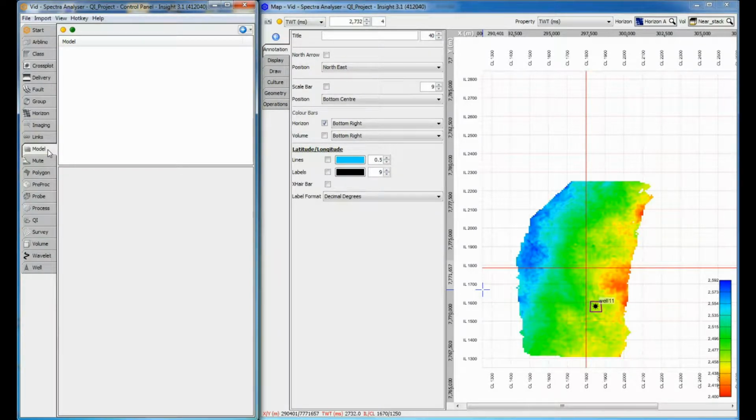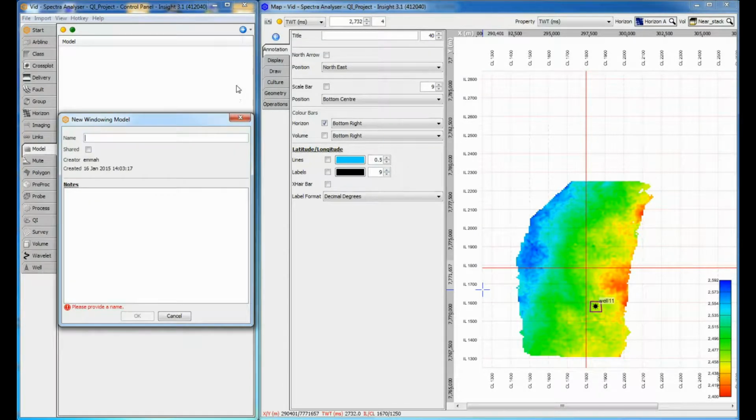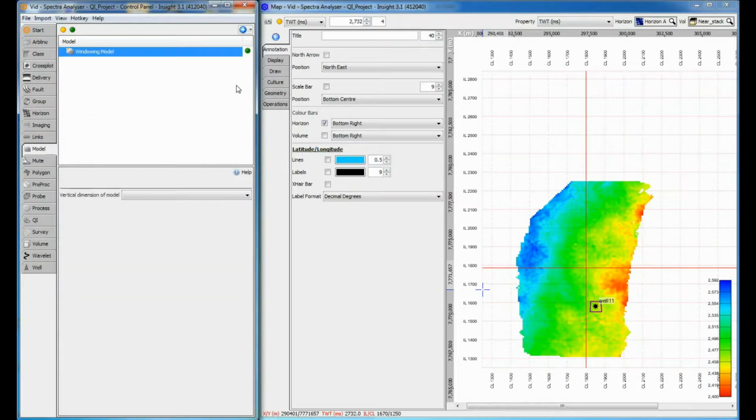One way to focus on specific intervals is to create a windowing model. A window model divides a volume based on time, depth, or stratigraphic intervals. In the Model tab, select New Model and give it a name. Specify the vertical dimension of the model, in this case, two-way time.